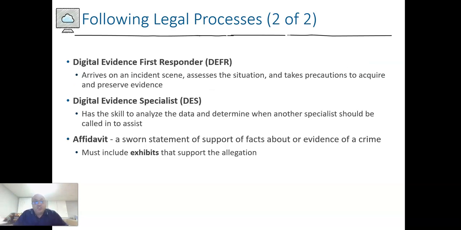Okay, so we have a digital evidence first responder, and we have a digital evidence specialist, and we have an affidavit. The digital evidence first responder, which stands for DEFR, arrives at the incident scene, assesses the situation, and takes precautions to acquire and preserve evidence. For example, we found the computer on. We don't turn it off because maybe some data in the computer is not saved yet. So we need it on. You tell everyone, hey, nobody turn it off, keep this one on, stuff like that.